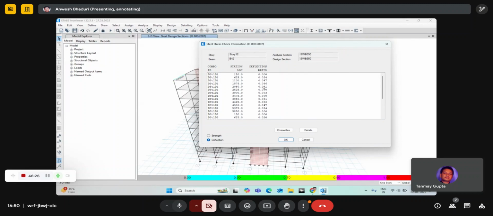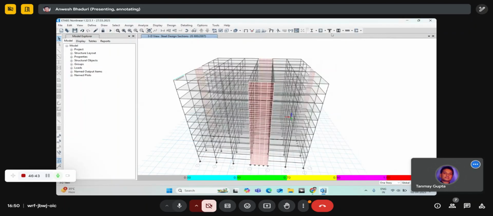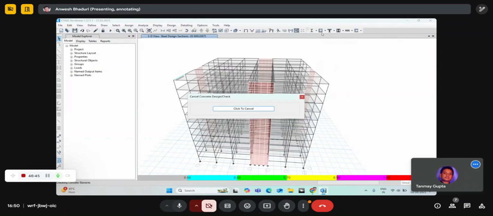This is also in the form of demand capacity ratio, right? Whatever is the limit, by whatever is the real-time deflection. And for concrete beams also, there is a similar kind of report manager, similar kind of thing for deflection. Yeah, for strength combinations separately, service combinations separately.